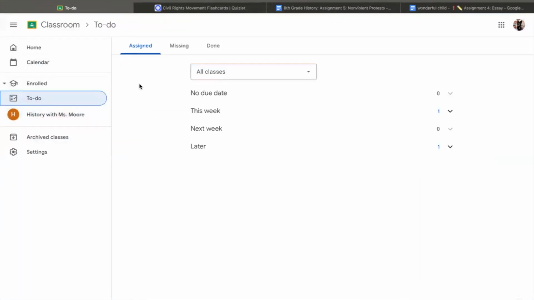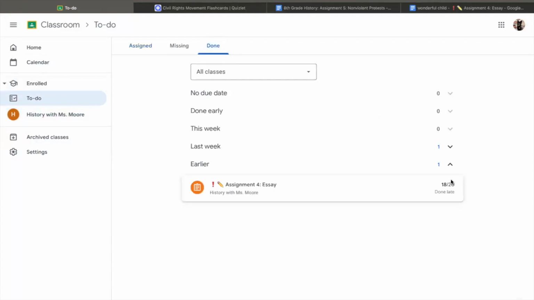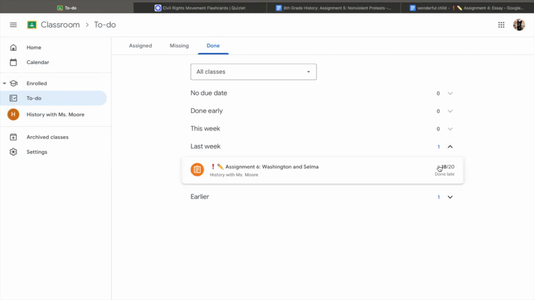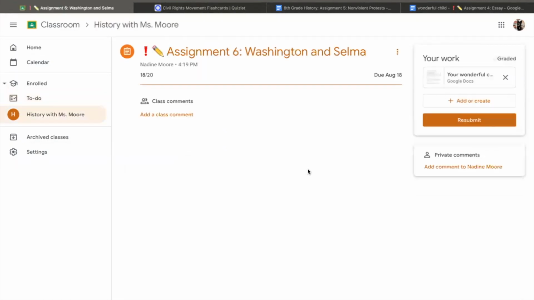The final thing that I want to show you is answer keys for assignments that are not as subjective as essays that don't have rubrics. Here, for example, your child submitted late an assignment over here on the March on Washington.